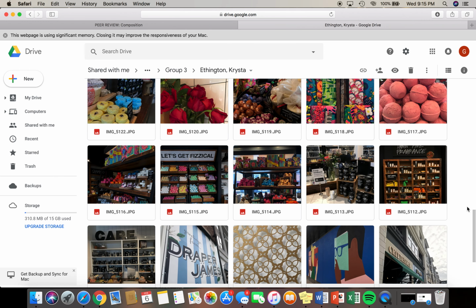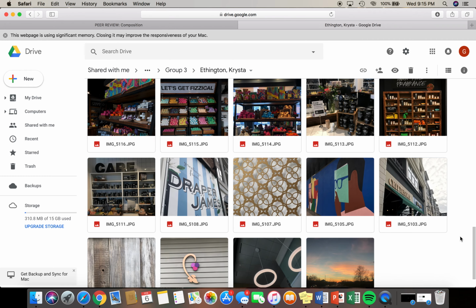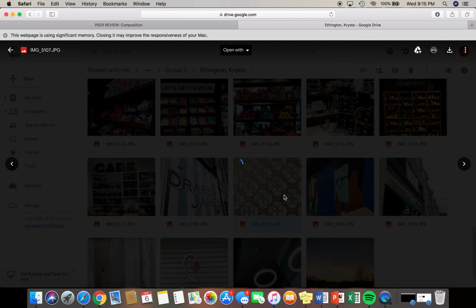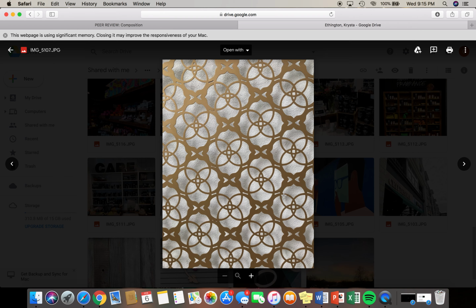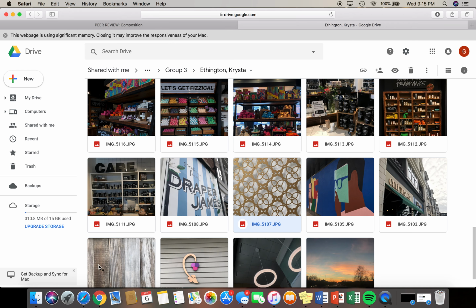I think that all of her pictures are pretty strong. Like this one definitely utilizes a pattern to make the picture look more interesting.